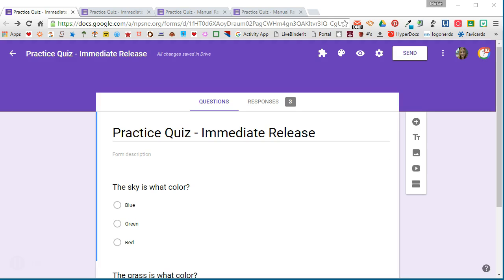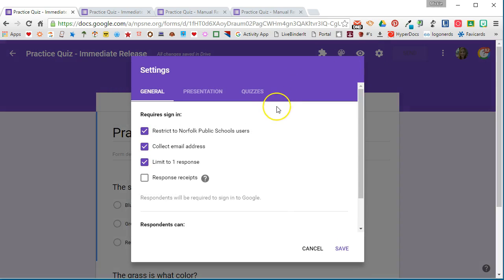Now, this quiz I have set up for immediate release. So if you go to your settings gear or your settings cog, you'll want to do a couple of different things. When you are wanting to release the grades, you want to be sure that you restrict to Norfolk Public Schools users or your domain users. That way you can automatically collect their email addresses. Because it's a quiz, I also suggest you limit it to one response per person.